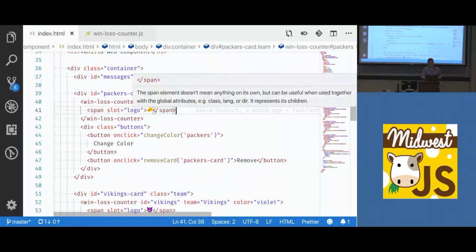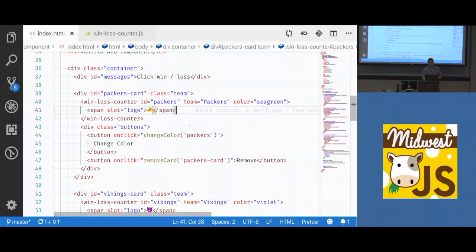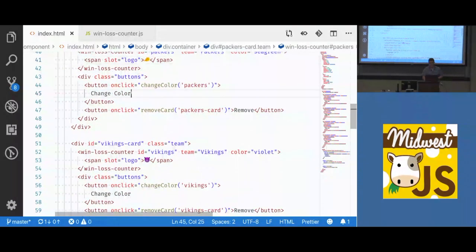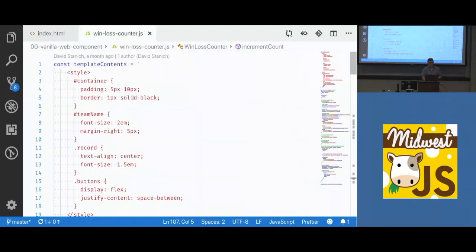And then there's also a concept that you may be familiar with. In Angular, it's called transclusion. I don't know if it's called similar things in other frameworks, but I can put something between those tags, and then the web component is going to tell the DOM where inside of the web component I want to put this cheese logo. It's easier to just use an emoji than an actual logo. So I'll show a demo of that in a minute here, and then there's a change color button and a remove button that illustrate various lifecycle hooks that a web component has.